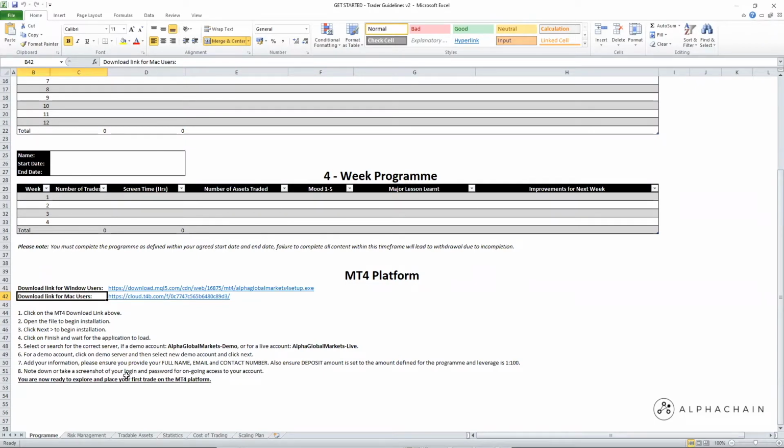Add your information. Please ensure you provide your full name, email, and contact number. Also ensure deposit amount is set to the amount defined for the program, and leverage is set to 1 to 100. Yep. And that will automatically generate your credentials. You must note down or take a screenshot of your login and password for ongoing access to your account, especially your demo account.